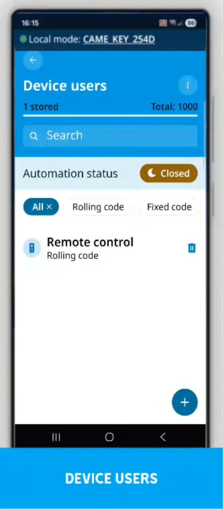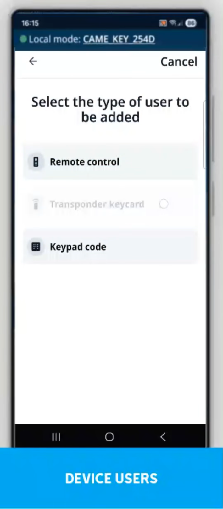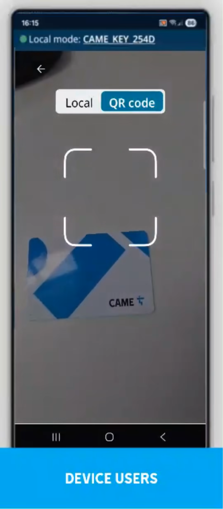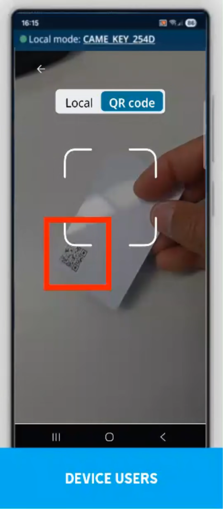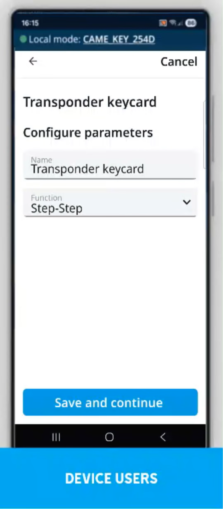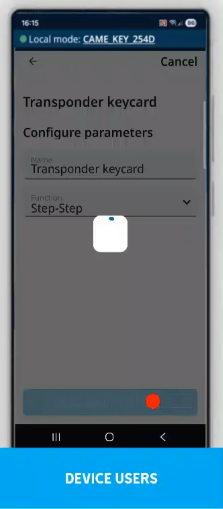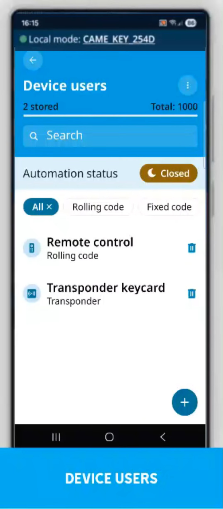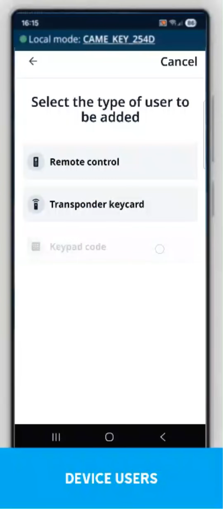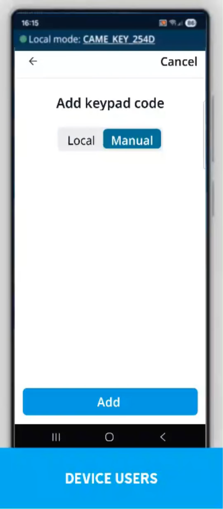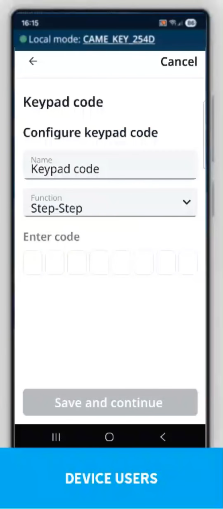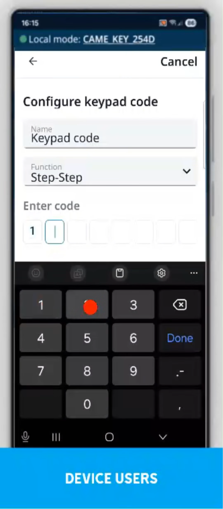To add a new badge, access the Device Users menu and choose how to add it, locally, using a badge selector, or via QR code. Once acquired, you can set the control function. To add a new code, access the Device Users menu and choose how to add it, locally, using a keypad selector, or manual via app. Once added, you can set the control function.